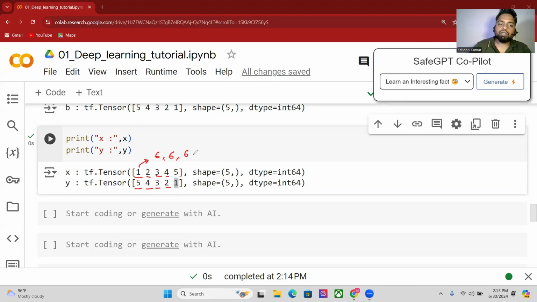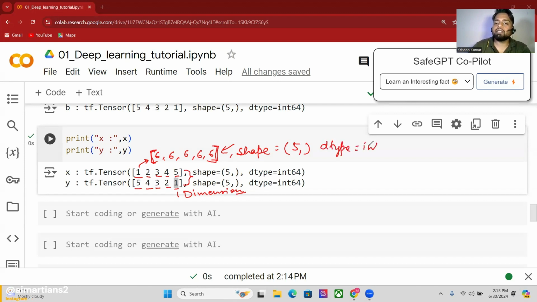If I add these two, I will get 6. And because we are doing an addition operation on a one-dimension matrix, it will simply return one dimension, meaning one bracket at both ends. It will give me shape equal to (5,). The data type would also be the same, that is int64, some sort of array I will get. Okay, so let's do this addition operation.